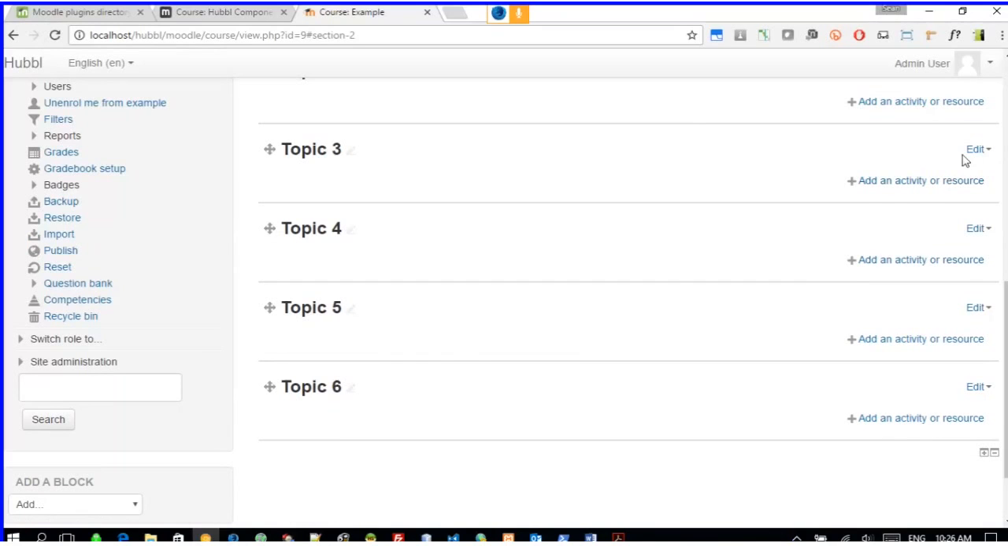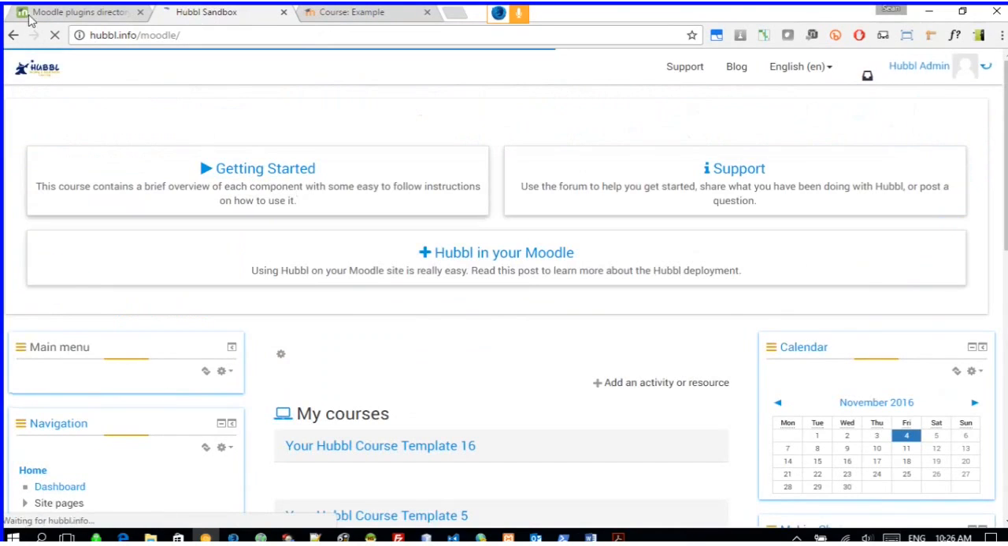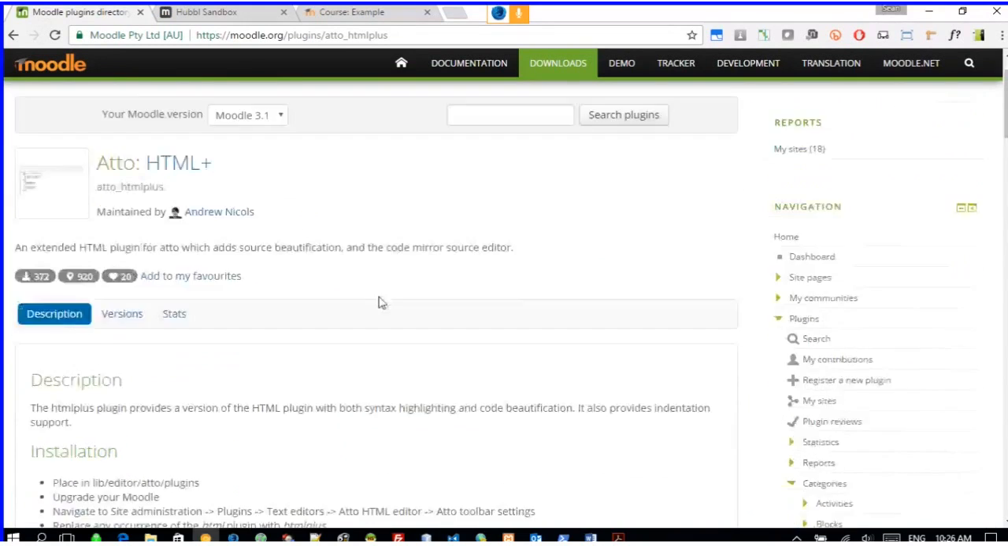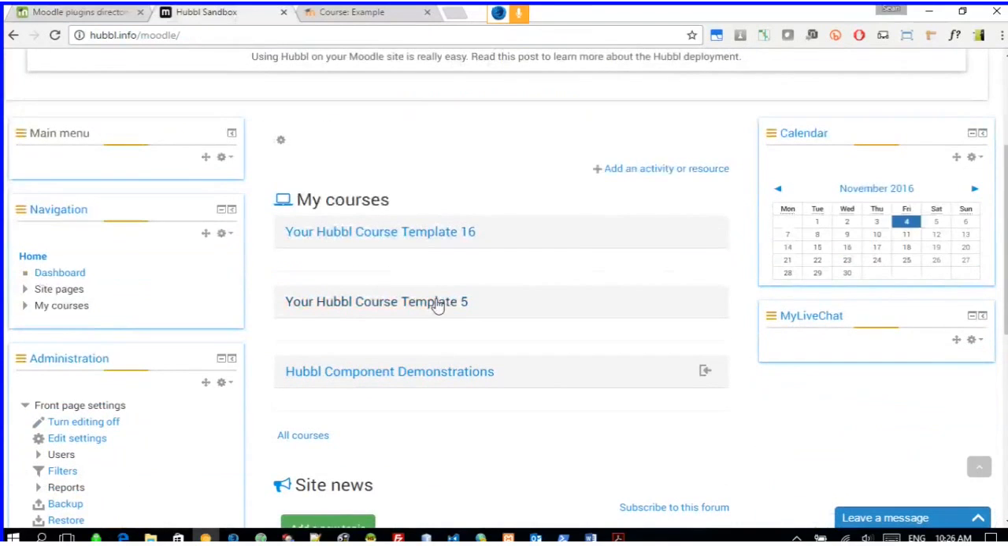So when it comes to stock standard Atto and just editing content, what I like to do first when I load up a Moodle site is go and install HTML Plus from Andrew Nichols. And I know it's not available in Moodle 3.1, but it actually does work. You just can't deploy it through the normal means of installing a plugin, but you can drop it into the lib editor Atto plugins folder and run notifications, and it'll deploy just fine. And so pretty much for me, that's the first thing I do.